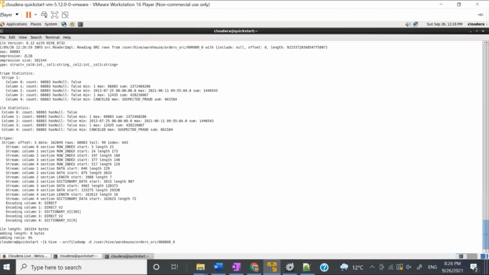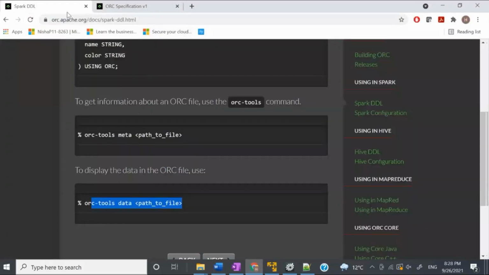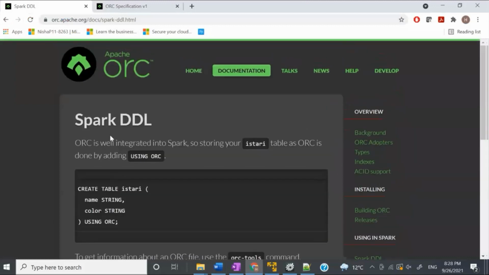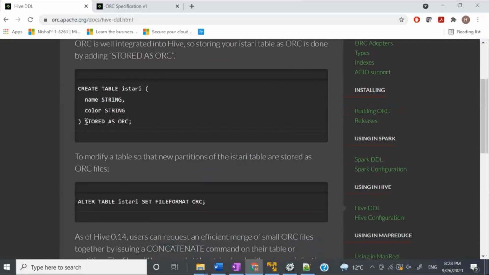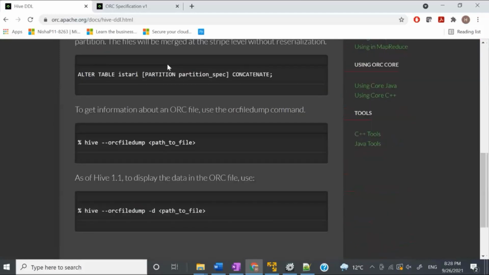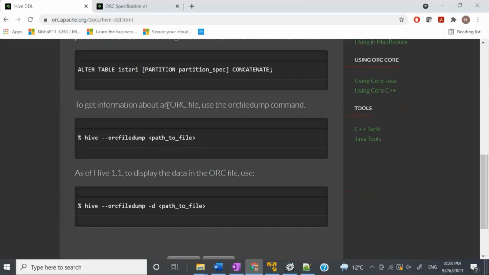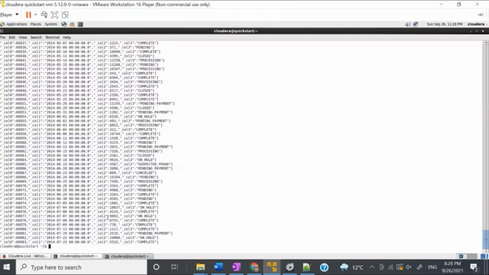Okay, one thing before we end this lecture is, if you want to study more, obviously ORC is an Apache project now. So everything about ORC has been written in very good documentation at orc.apache.org, docs and everything, like whatever I'm telling you guys, right? So when you go to Hive DDL, see, STORED AS ORC, and then the same commands I'm using, orcfiledump to see the metadata, -d to see the data, right? See, the data is coming now, right?